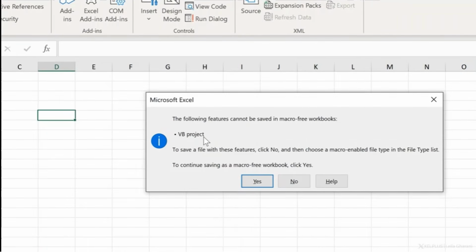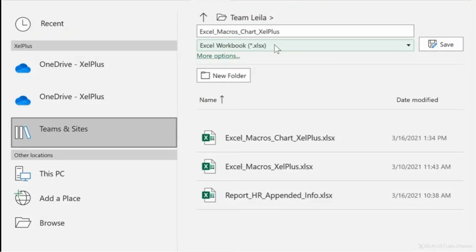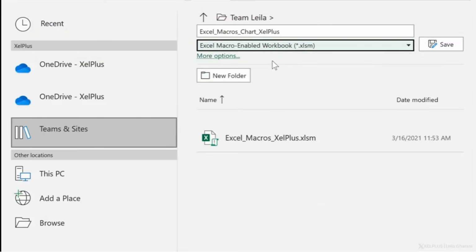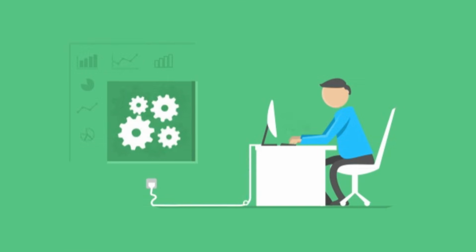When it comes to saving your file, and you go with Control+S, you're going to get this message that because it contains a VBA project, if you want to keep that, you need to save it as a macro-enabled file. So don't click on Yes, because that would get rid of the macro and save it as an Excel file. Instead, click on No. Change the type here to XLSM, and then save your file. As you can see, macros help you automate repetitive tasks and make work easy for you.